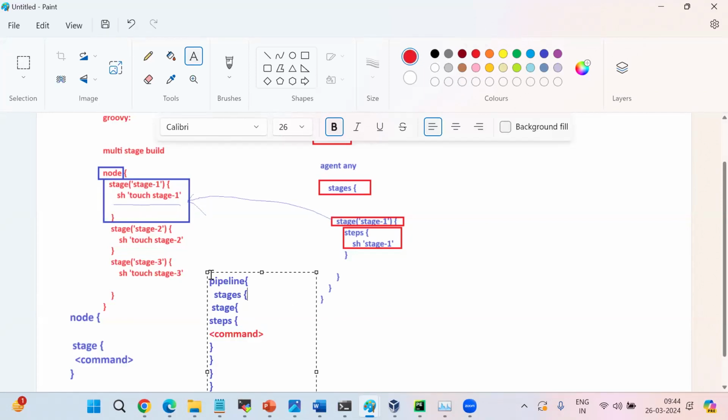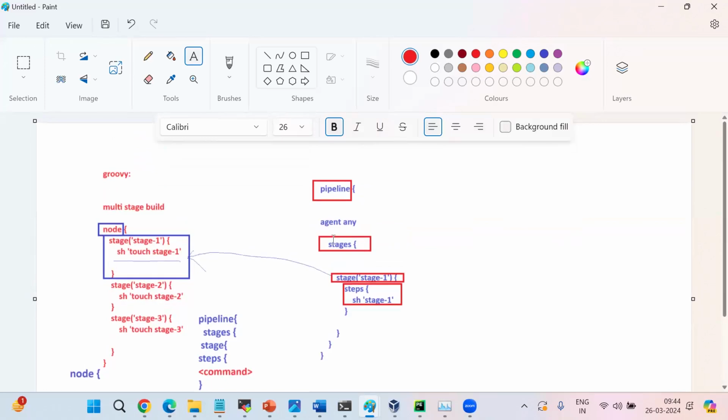Yeah, of course. If you can see here, the difference between this script and this script, definitely, syntax may be different, so execution time will be different. So this is only 2 steps. But here, multiple for only 1 step. Under stages, stage and steps. See here, under stages, stage and steps. The difference between Groovy and declarative. So the Groovy one starts from node. Understand?